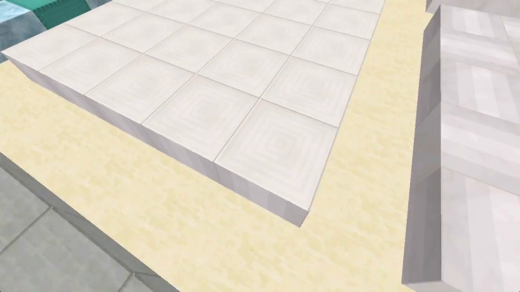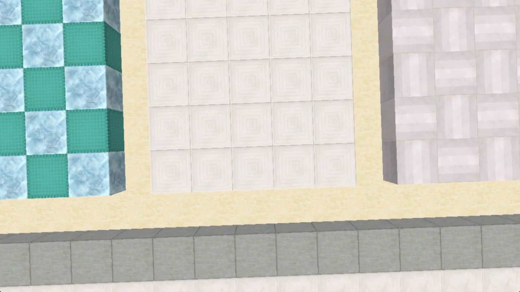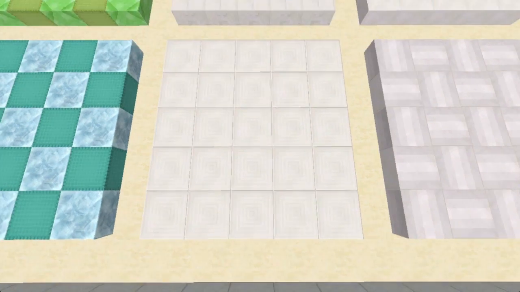You can also use the pillar quartz blocks and place them just straight down. It gives this very faint, faded look, like a square. It kind of does a little design, I don't know what you call it, like a bunch of squares going down to a small square.